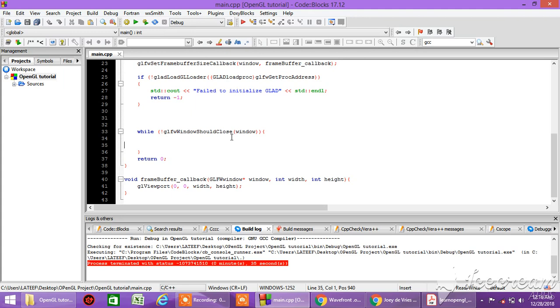For this reason we have to create a while loop that we now call the render loop, that keeps on running until we tell GLFW to stop. The following code shows a very simple render loop. So let's go on. The glfwWindowShouldClose function checks at the start of the loop iteration if GLFW has been instructed to close. If so, the function returns true, and the game loop stops running.